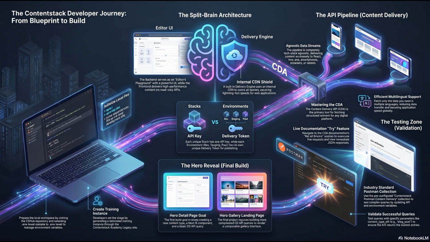Method 1 is designed for absolute immediate feedback. You don't even have to leave your web browser. The try feature? Yes. Walk us through querying directly from the browser using the try feature in the documentation. It's super simple. You navigate to the Get All Entries section in the CDA docs. Right there on the page, there's an interactive console. Okay. You plug in your API key, your access token, your environment parameter, let's say preview, and your locale.